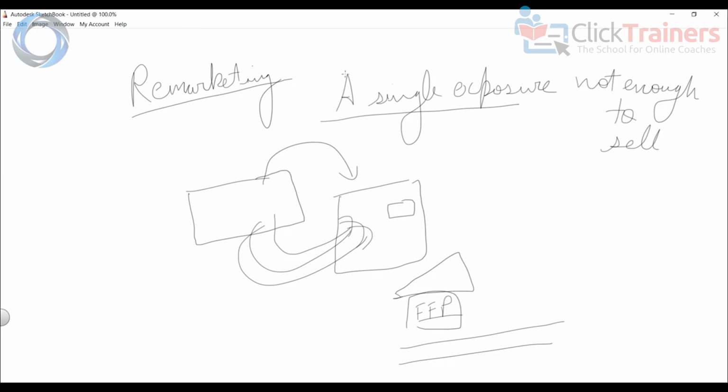So a single exposure usually will not result in sales, though sometimes it does too. So you should not absolutely discount single exposures. But the point is that oftentimes you will have to show this particular ad again and again to your consumer, and this is where remarketing comes into play.